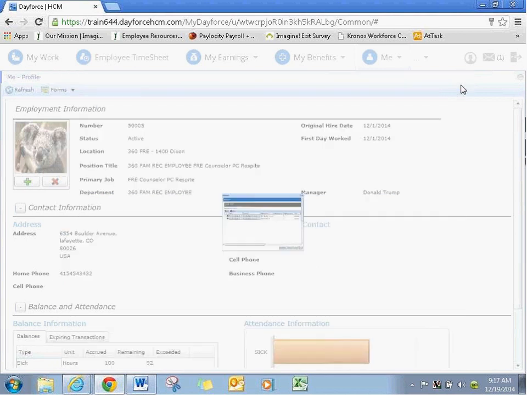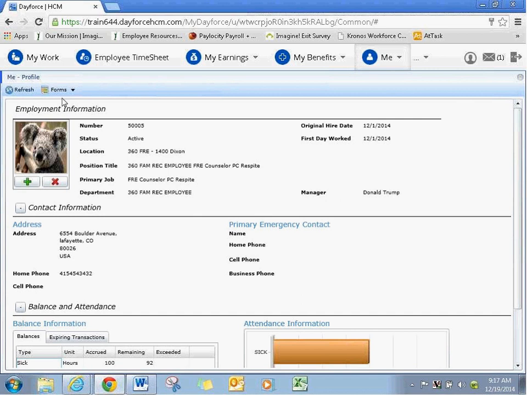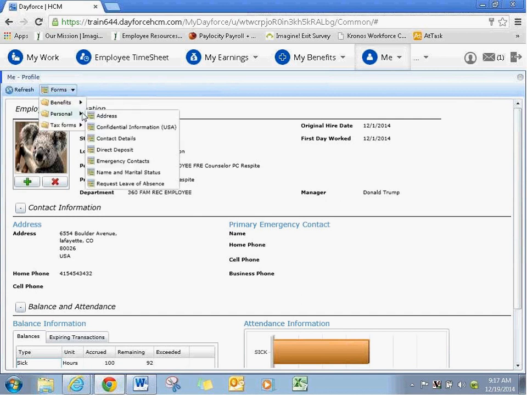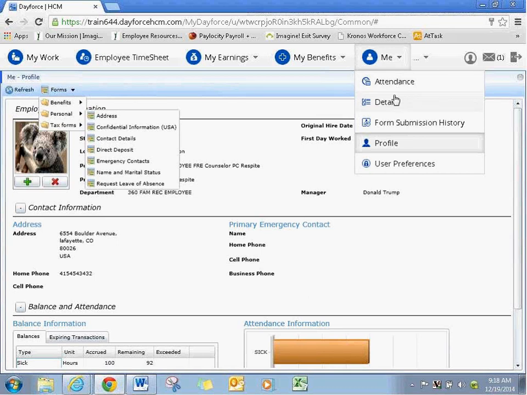Any questions on that? There's also places to change phone numbers and emergency contacts. All of these are just in these forms. Any questions? Well, that's mostly what I have here. User preferences is where you can change your password.